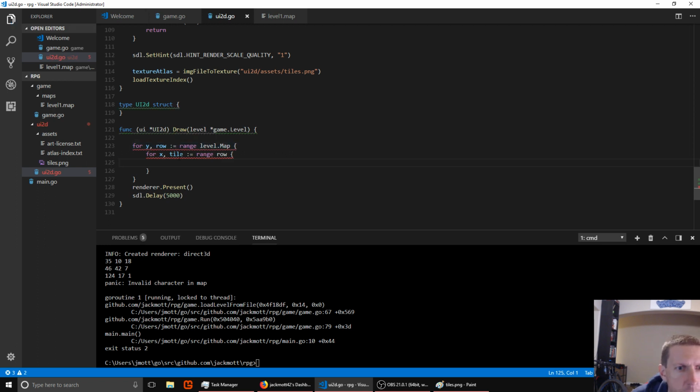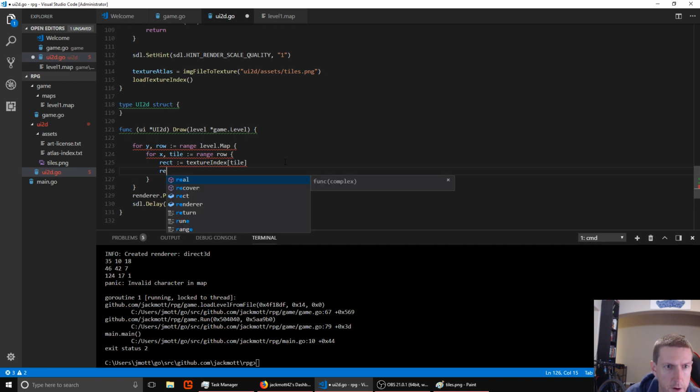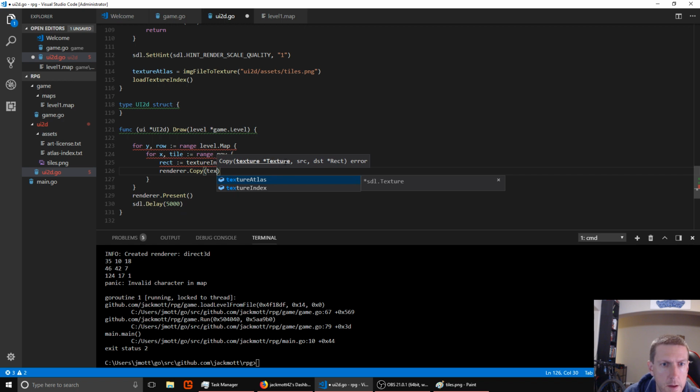Is it going to be happy with this? Declared not used, declared not used. That's fine. Okay, so for each tile, we need the rectangle to pull it from. So that should equal texture index of tile. And then we're going to need to draw it from our texture atlas. And the source should be that rectangle.